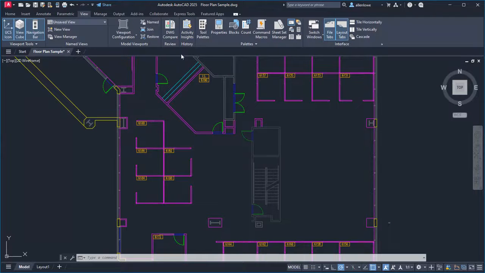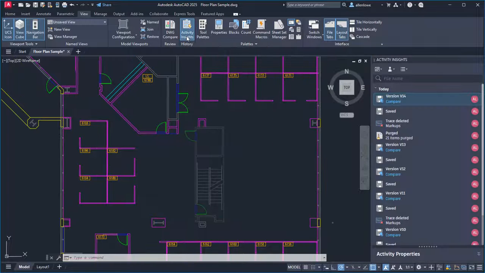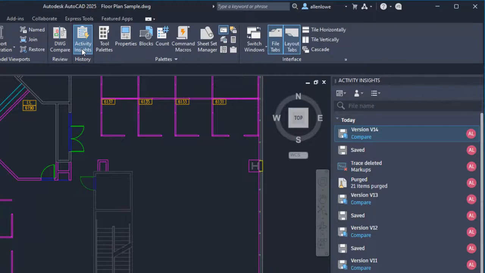Activity Insights now logs more activity types and displays more detailed information about these activities to improve collaboration. One of these new activity types is version activity, which replaces DWG history. Let's see this in action.